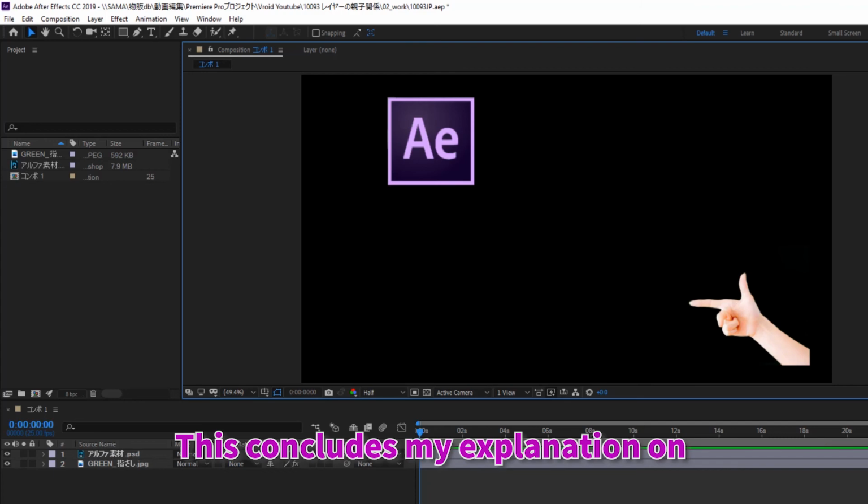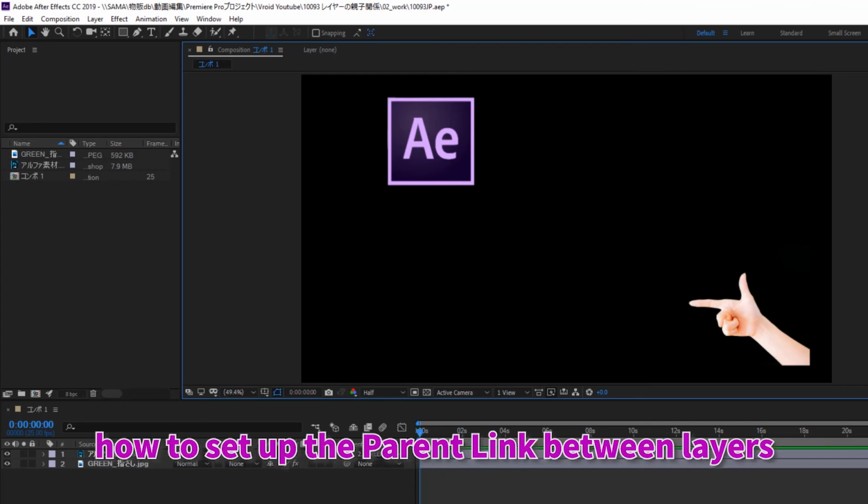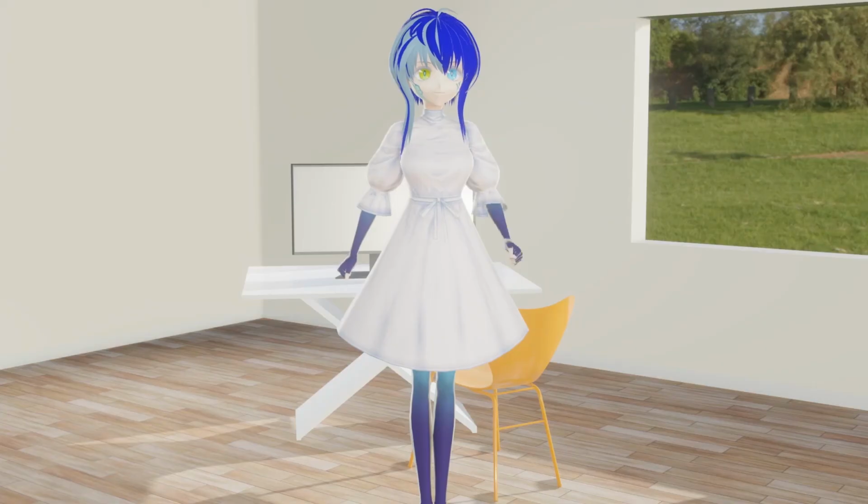This concludes my explanation on how to set up the parent link between layers.